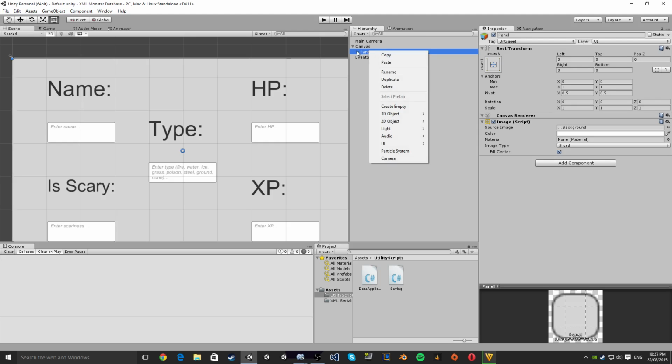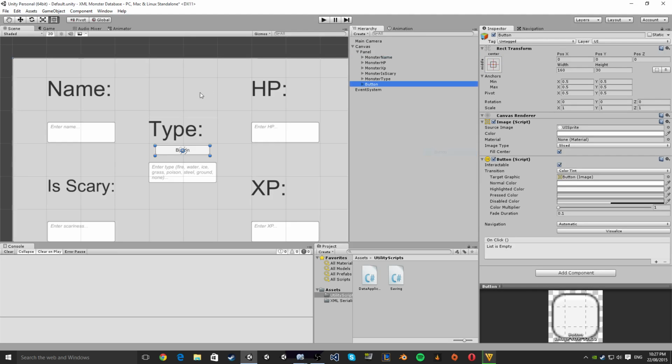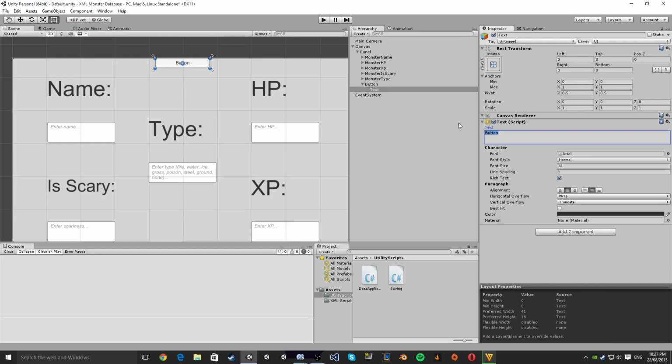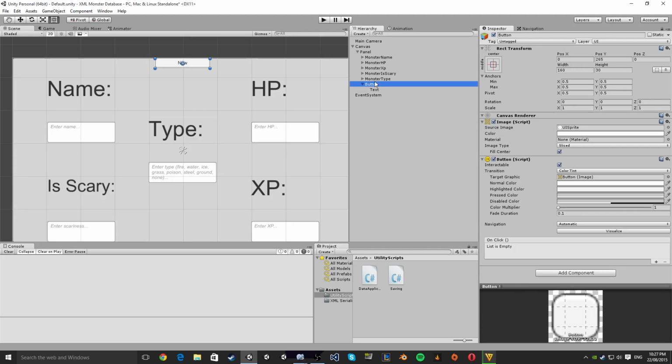Okay, now we want to create a few buttons. We're going to call this button new. Obviously, we'll have remove. We'll do the remove script in a second. We'll have left, and we'll have right. And we'll also have save. Now save's gonna be one down like this. Remove's gonna be at the very bottom.